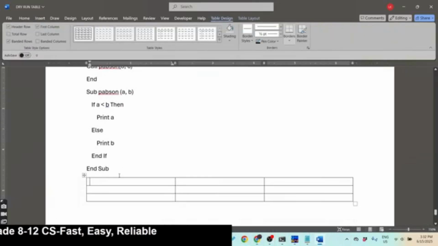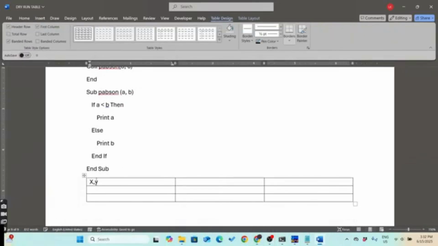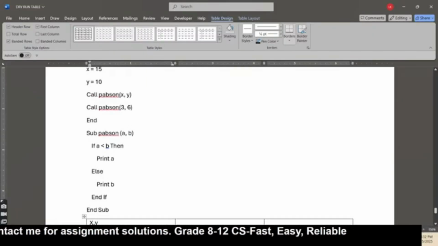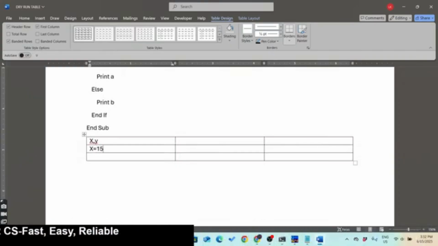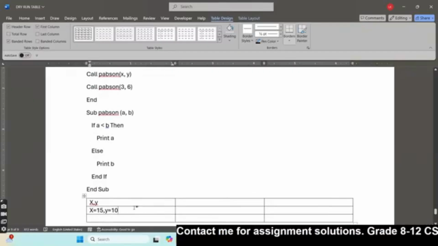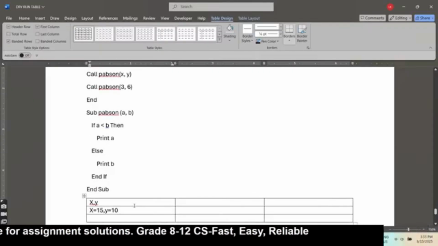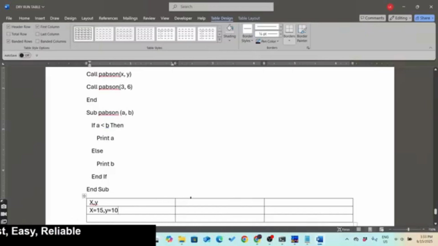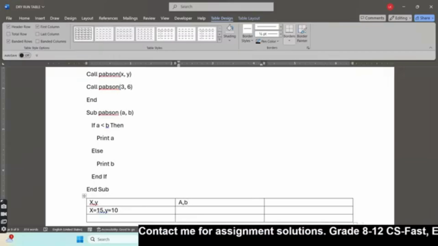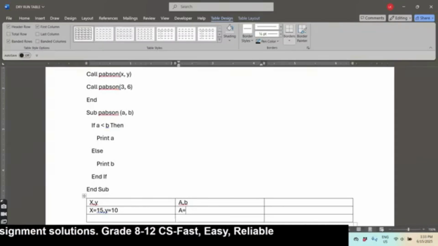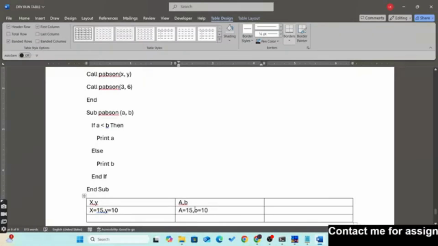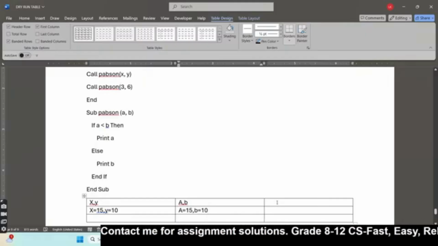Okay, here is x, then y. In the first case x is 15, and y is 10. So that was in the first calling. So actually what are a and b? A is 15 and b is 10. Yes or no?